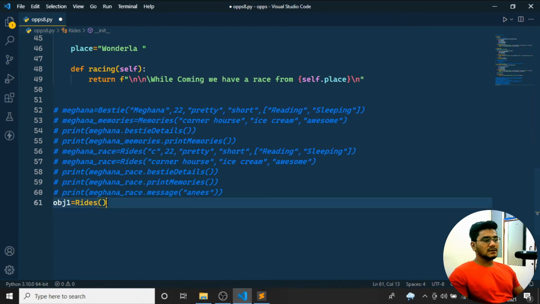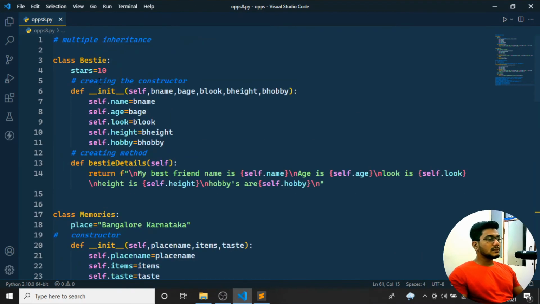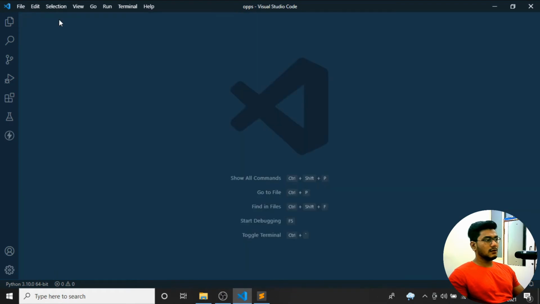So here you can see, you can just pass the values and you can print it. Okay, so that is all about the multiple inheritance concept. So this is all about the OOPS side.